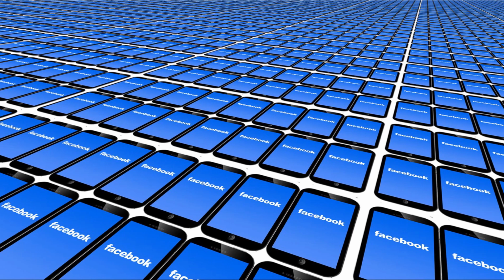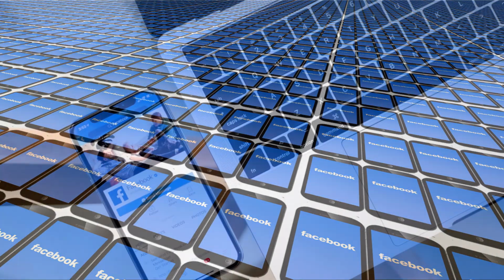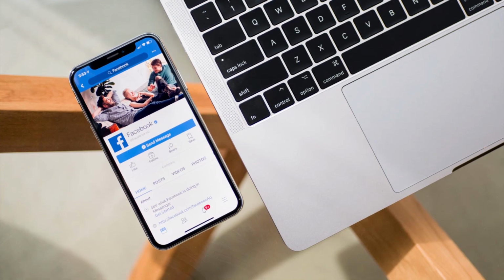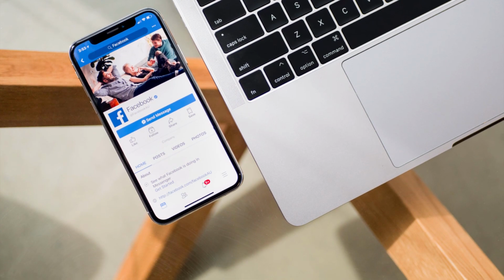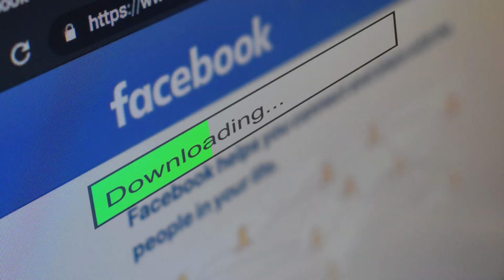Facebook is one of the biggest video sites in the world. Unlike YouTube, it doesn't have an offline view feature or a download button. But if you want to download a video from Facebook, watch this video till the end.